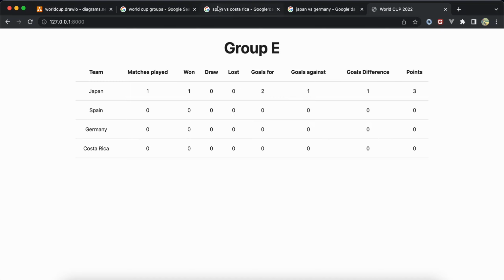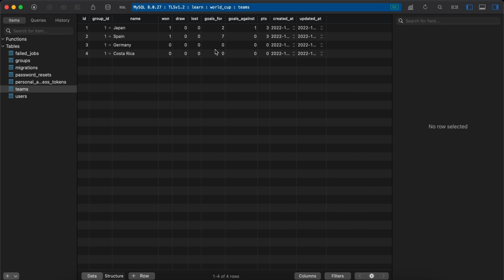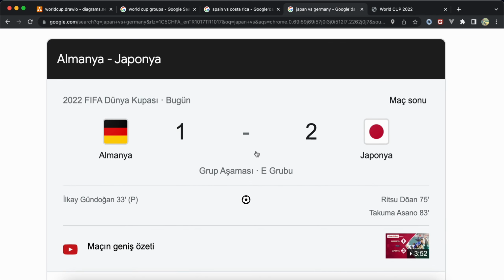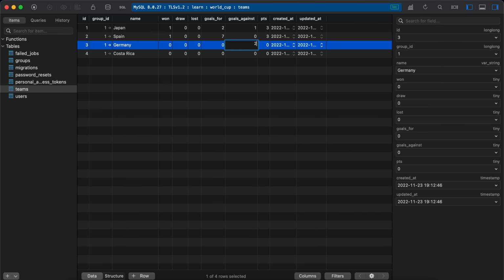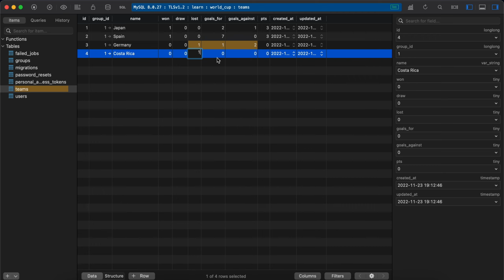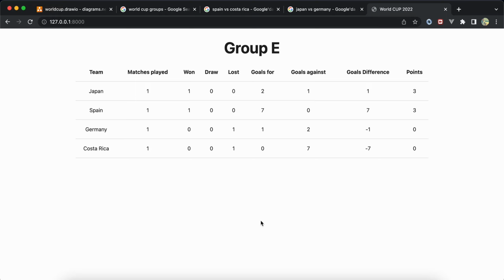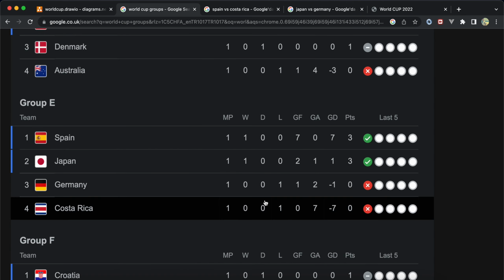Let's fill in Spain. Back and refresh, the same results, right? Also the same thing for Germany from this result. It received 2 and scored 1, so lost 1. Same thing for Costa Rica: scored nothing, and received 7 goals. Back to our code, refresh, and as you see here, 2 minus 1, 0 minus 7, and the points also match the group here.